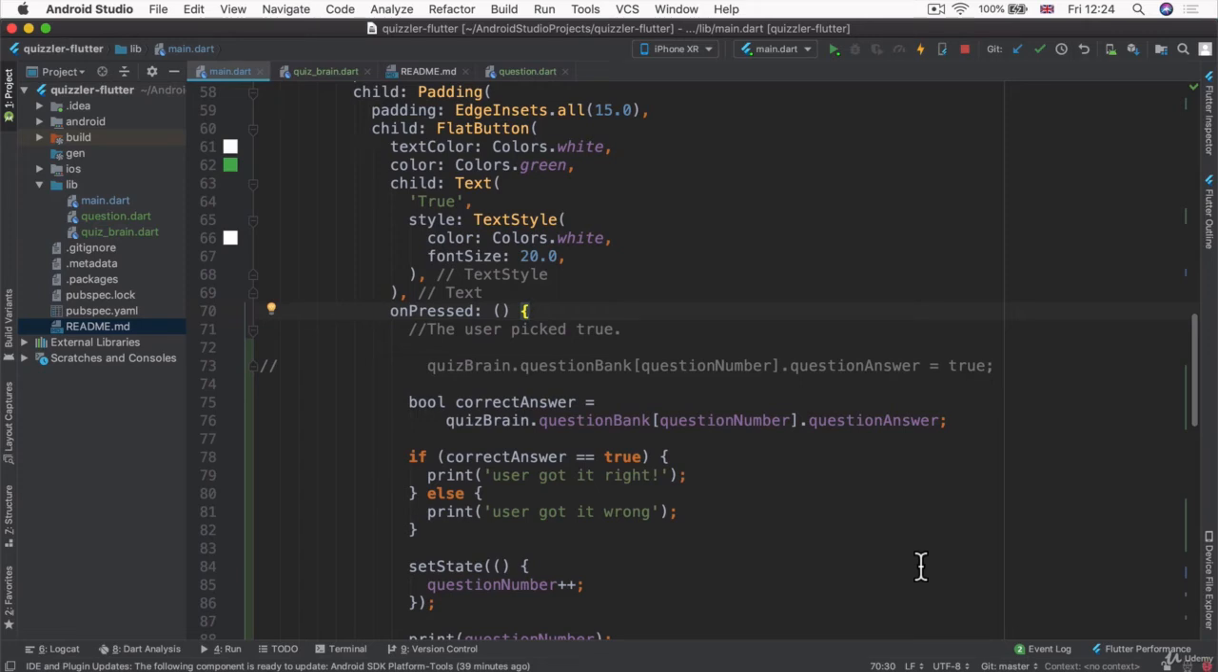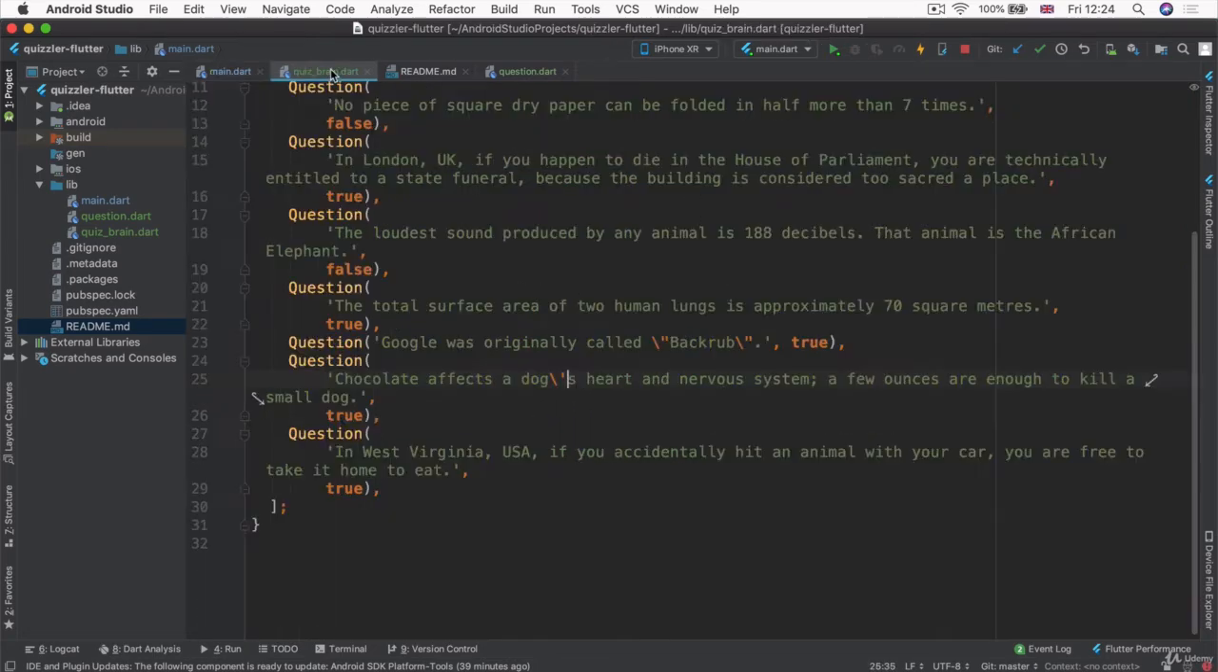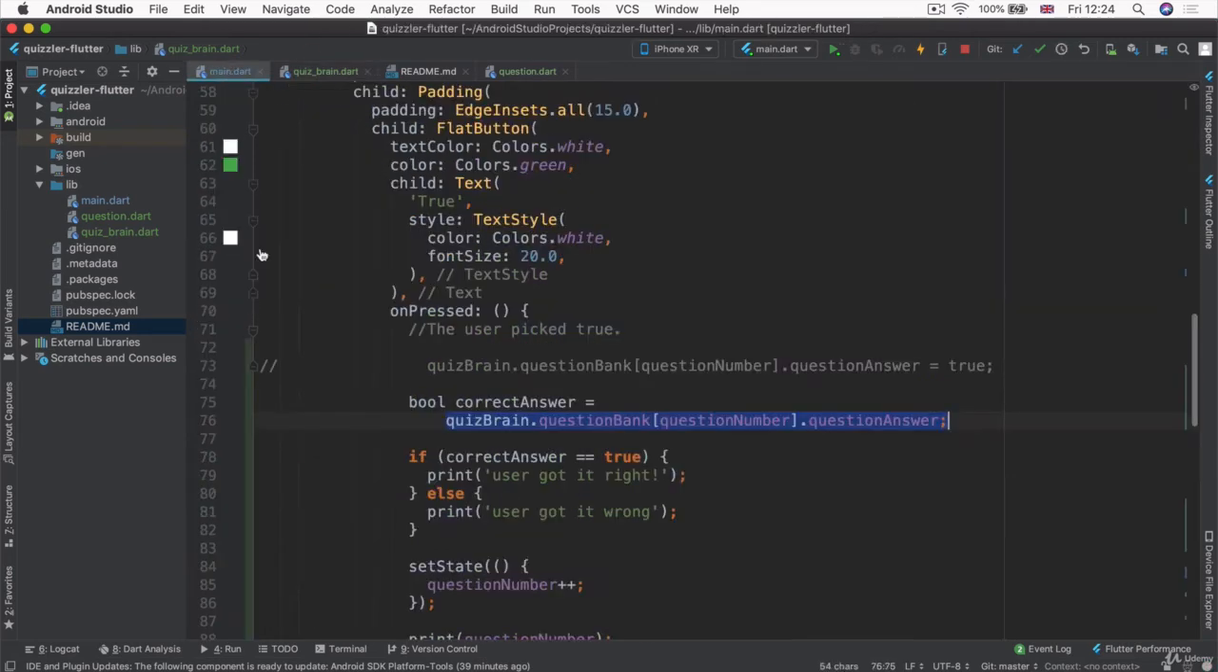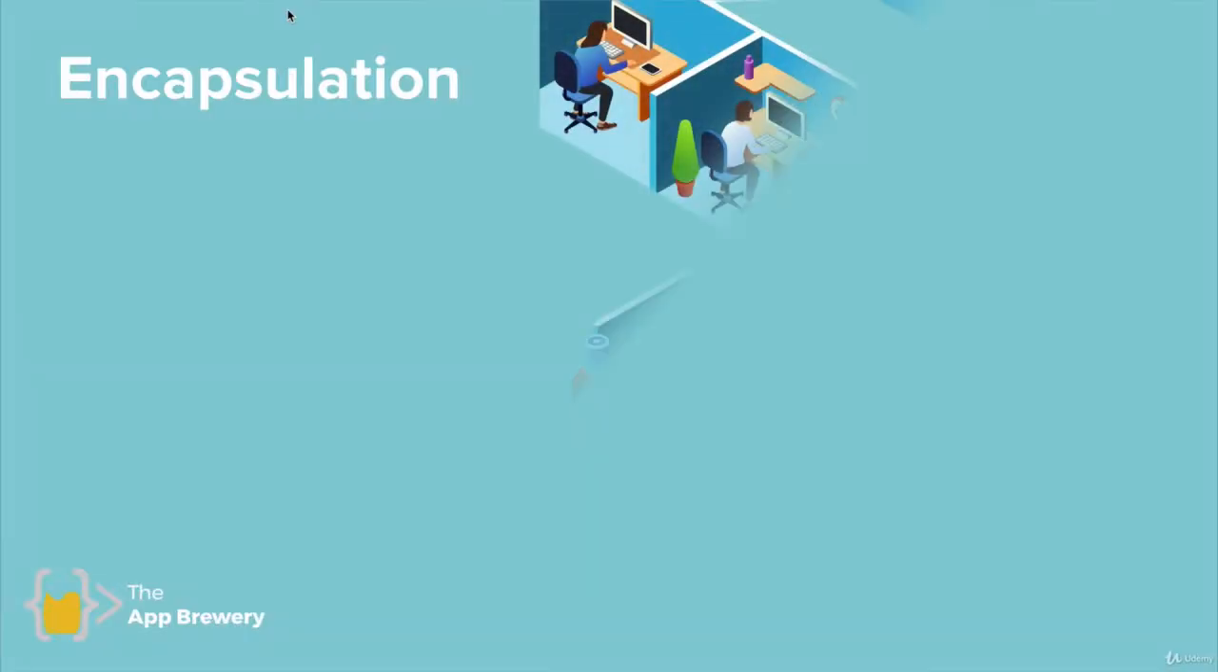Now, in the last lesson, I showed you that in addition to being able to get the value of any of the properties in our quiz brain, so this other class, we're currently also able to change any of the properties in our other class. And in certain cases, that can make our app behave in a way that we don't expect. And so we get onto the second pillar of OOP, which is encapsulation.